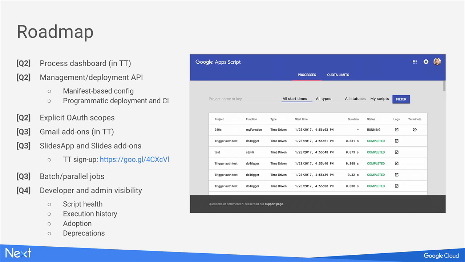Just announced this morning, Gmail add-ons. This is in TT. Like Docs, Sheets, and Forms add-ons, Gmail add-ons will be written in AppScript. Unlike Docs, Sheets, and Forms, Gmail add-ons use a domain-specific markup to render cards. And the cool thing about that is that Gmail has written the code that renders the card, and that code runs on the web and in mobile.